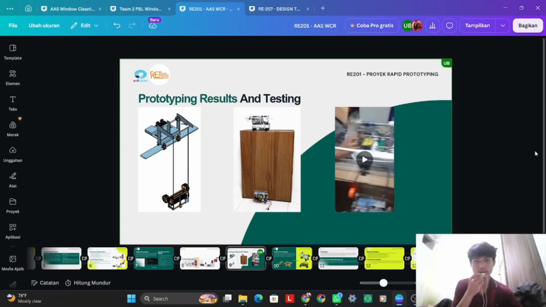And then this is our prototyping result and testing video of the robot.